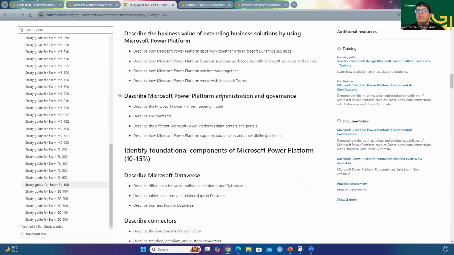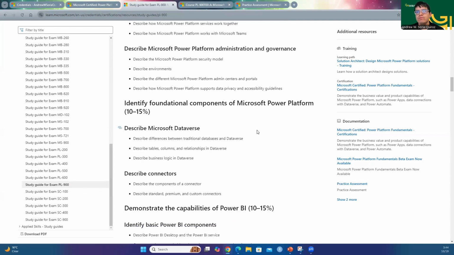You are going to go into some administration and governance. It's good to have some familiarity with cybersecurity here, at least basic concepts, in my opinion. How Power Platform admin centers and portals work and different data privacy stuff.